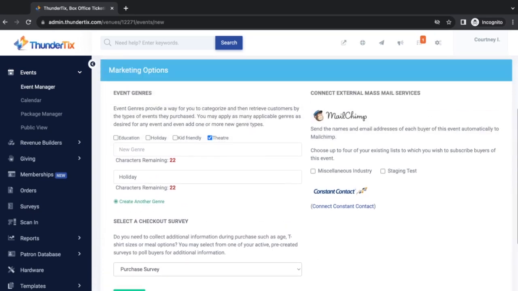MailChimp and Constant Contact are great marketing tools to update your customers about upcoming events. When you connect ThunderTix to your MailChimp or Constant Contact accounts, your email list will appear here, and we'll automatically subscribe buyers who opt in to your email list at checkout.